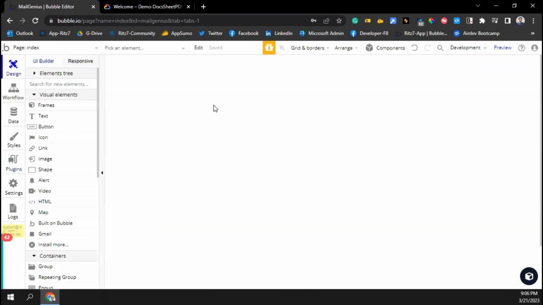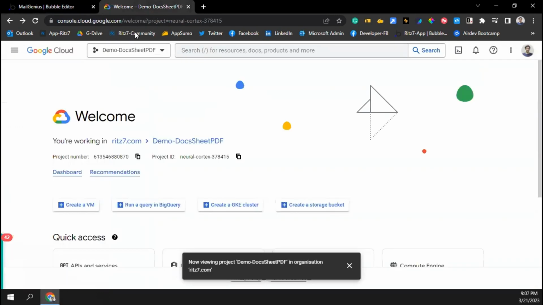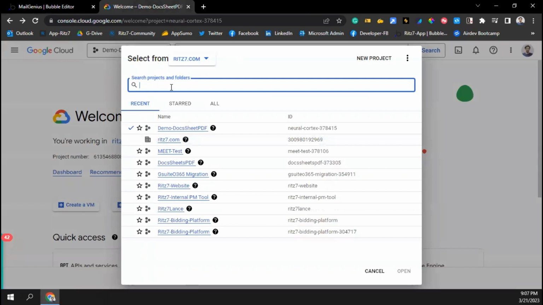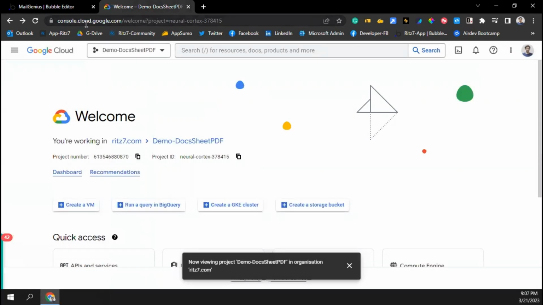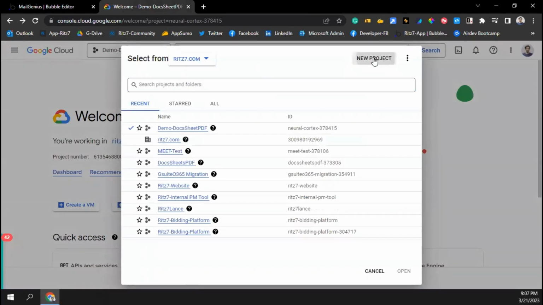And for this, we will need to create a Google Cloud project to get the client ID and client secret. So let's quickly look at how we create a Google Cloud project and where we get the client ID and client secret from. So go to console.cloud.google.com and click on this one and create a new project.